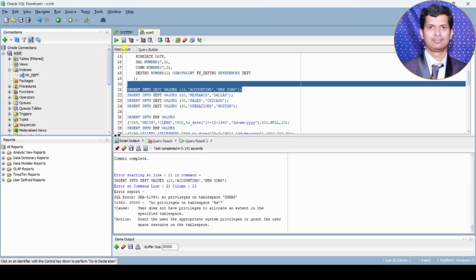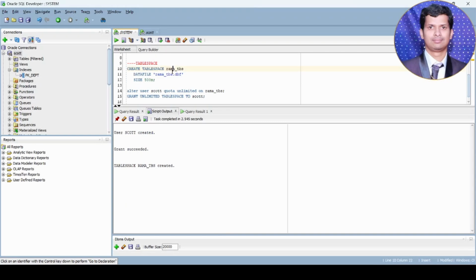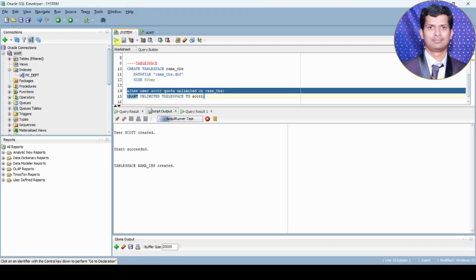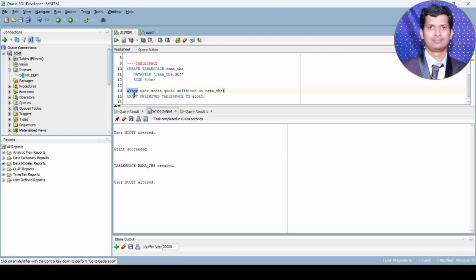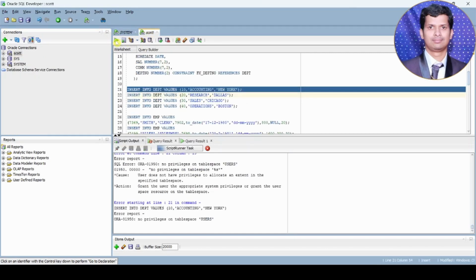Now can we insert or not? Let's see. Now also there is no privilege on the tablespace, because we have created the tablespace, but we have not altered the user Scott quota to unlimited on the tablespace. So we will create the user, grant to the Scott user, and then grant unlimited tablespace to Scott. These three statements you need to execute in the system or sys user, not in Scott.